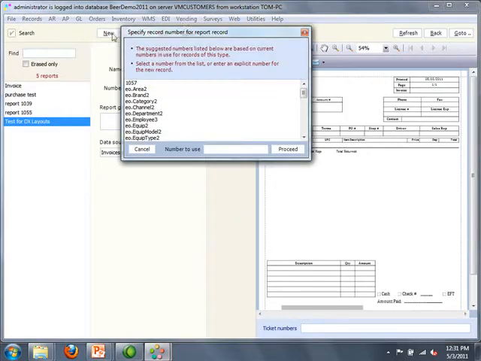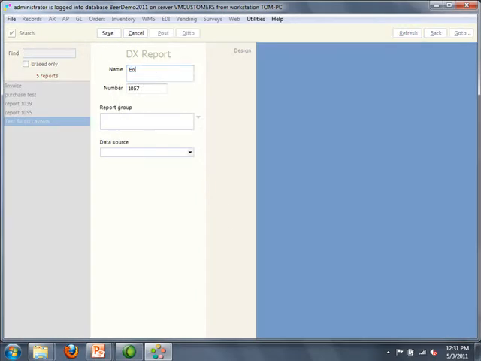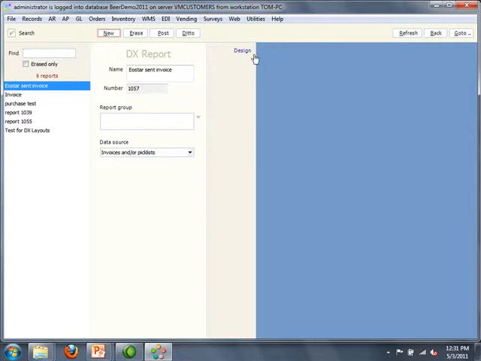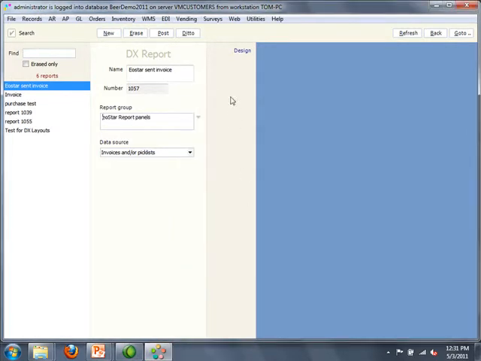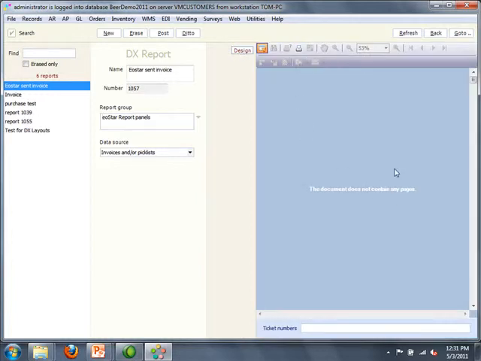Let's say that eoStar has sent you a new format for your invoices. I would just say, all right, this is going to be eoStar sent me an invoice. That's what I'm going to call the report. It's going to be using the invoices data set. I'm going to place it in whichever report group it needs to be placed in for file print reports. And now I've got a blank report.